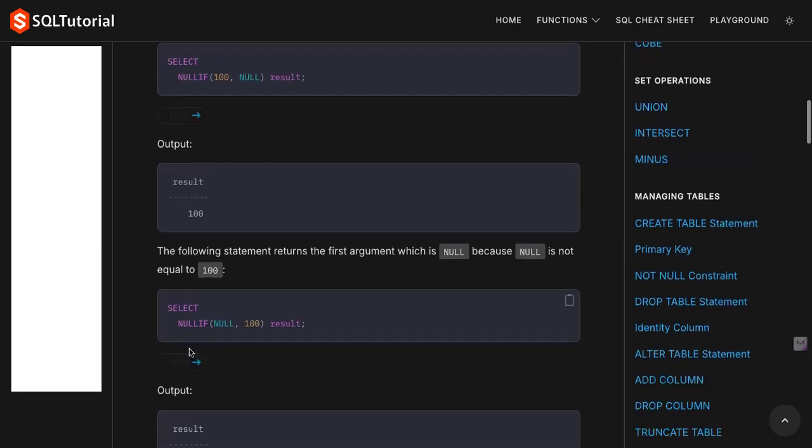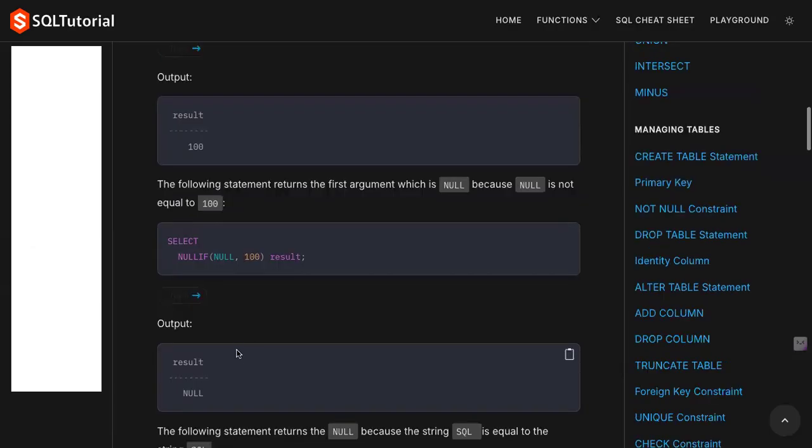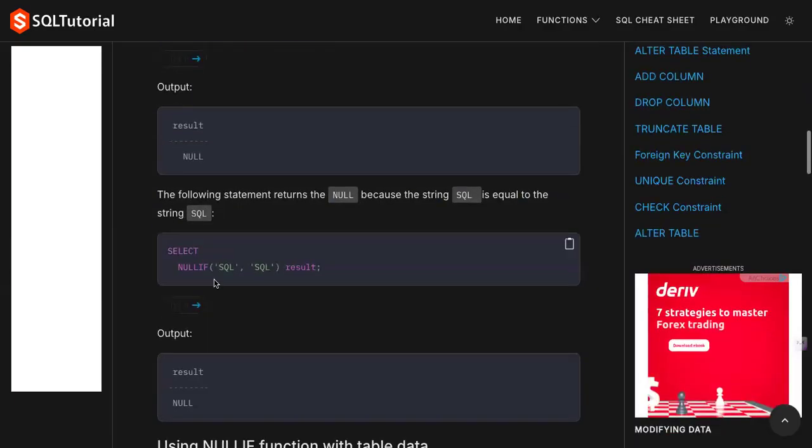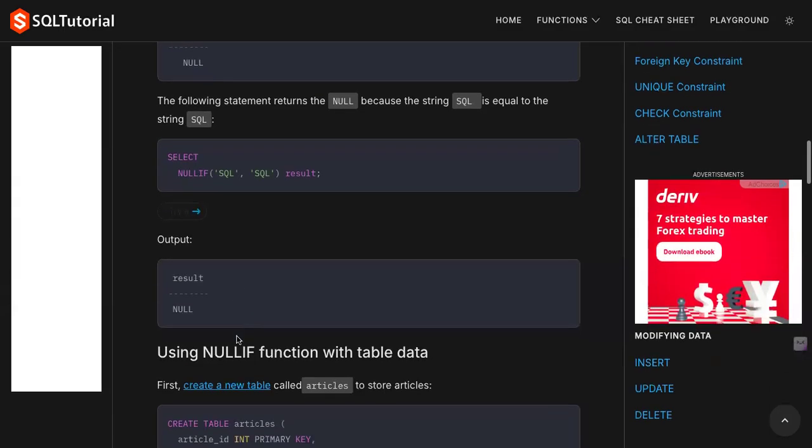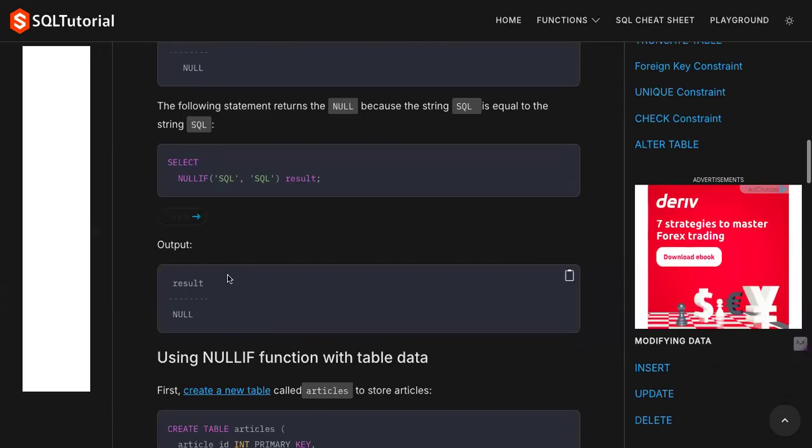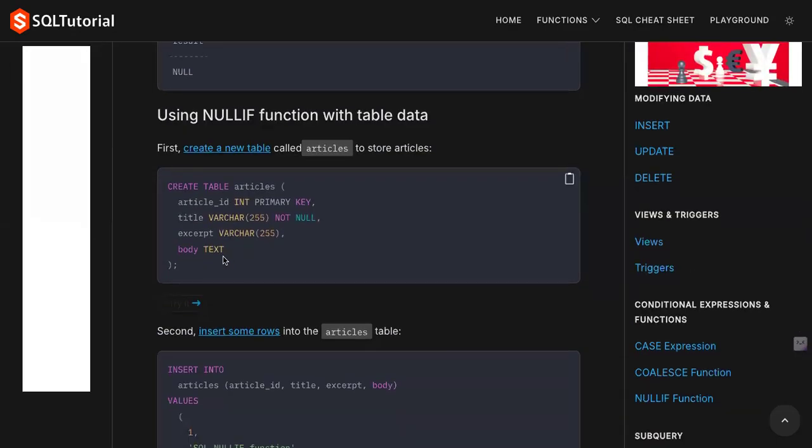Look at this one again. SELECT NULLIF(NULL, 100). We're going to have null because they are not equal, so it's going to give us the first value. In this case, the first value was null, right? Look at this one. SELECT NULLIF('SQL', 'SQL'). The same spelling, the same caps. They are caps, they are caps. So it's going to give us what? Null. Do we get this now? Yes, sir.